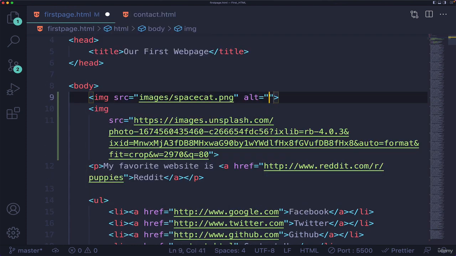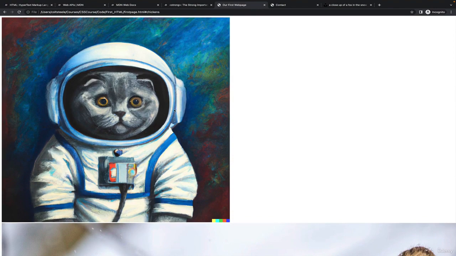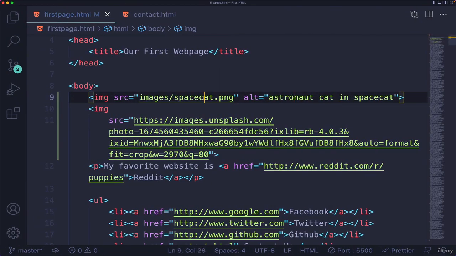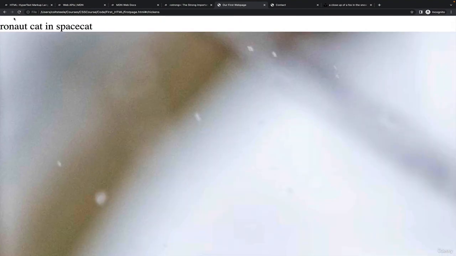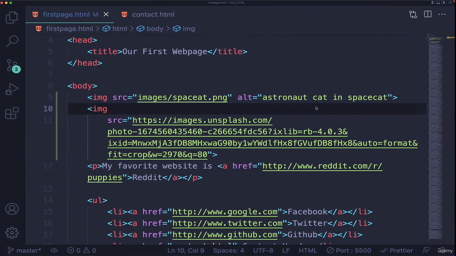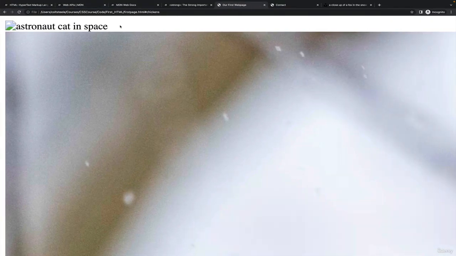So if I add some alt text, we typically want a short description, not like a paragraph or anything, but let's just call it astronaut cat in space. And I deleted a quote, it looks like. Astronaut cat in space. I refresh the page. We don't see any of that text. But if I break this URL so that this image cannot be found, now it does say astronaut cat in space. Did I type cat twice? Jeez. It says astronaut cat in space.